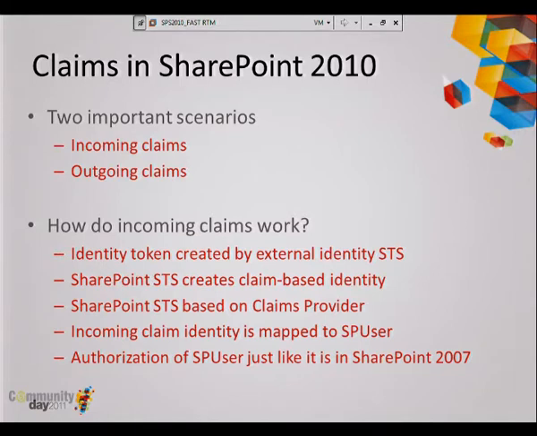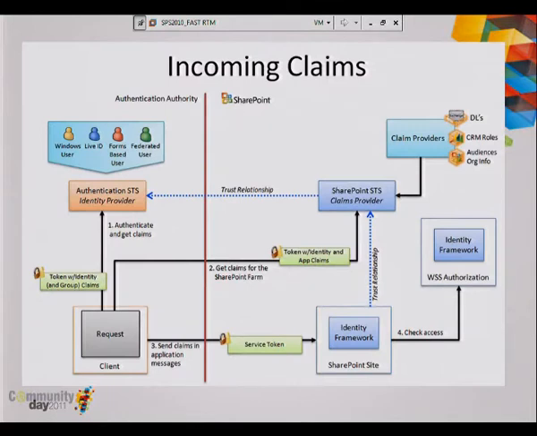So how do incoming claims work? Just going to show it with the scenario. The first step is that you get the login screen, and that's where you're going to authenticate against your identity provider. This can be a local identity provider like Active Directory, or this can be an external identity provider like Windows Live. That one is going to pass off a token.